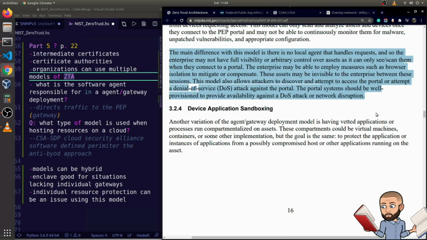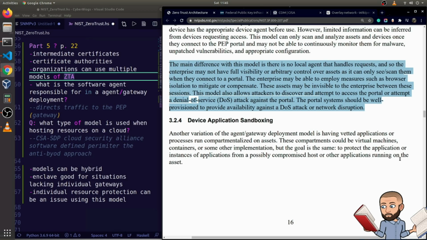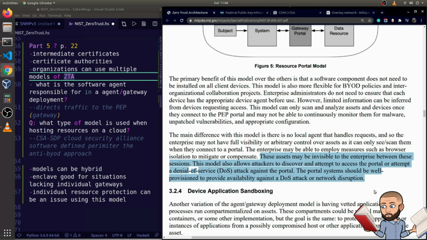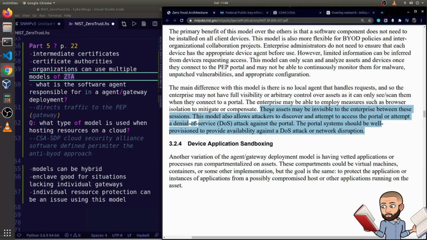The main difference with this model is there is no local agent that handles requests, and so the enterprise may not have full visibility or arbitrary control over assets, as it can only see and scan them when they connect to a portal. The enterprise may be able to employ measures such as browser isolation to mitigate or compensate, which is a good point, I think, because this resource portal model is definitely like the less secure model. Now, these assets may be invisible to the enterprise between these sessions.